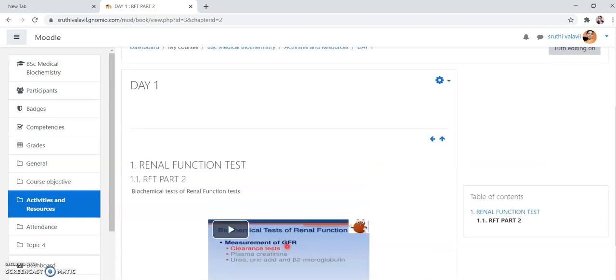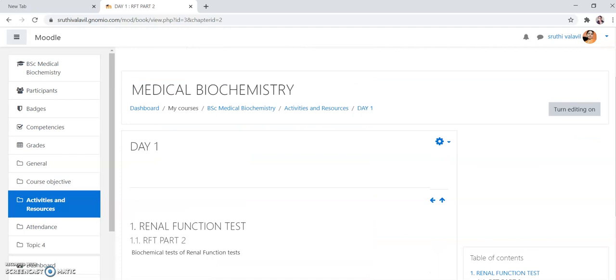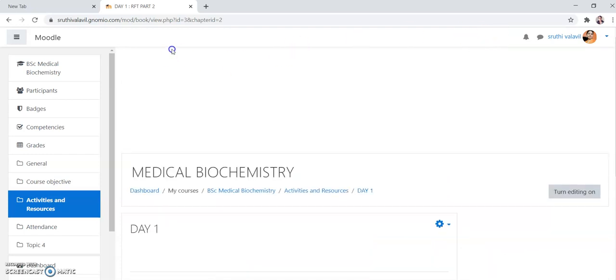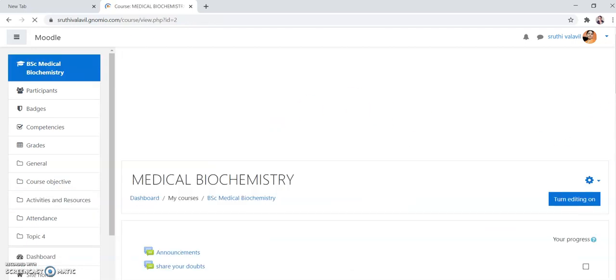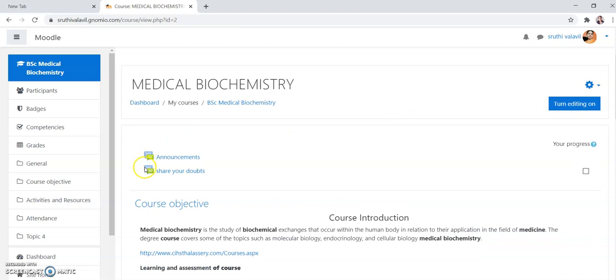Then the next point I have to explain is, if you have any queries or questions or doubts regarding this tutorial, you can ask directly on this platform itself. To access those things, you should go to your course page. Here our course is BSc Medical Biochemistry. Just click on that tab. There you can see an icon like this. This is the icon of a forum.